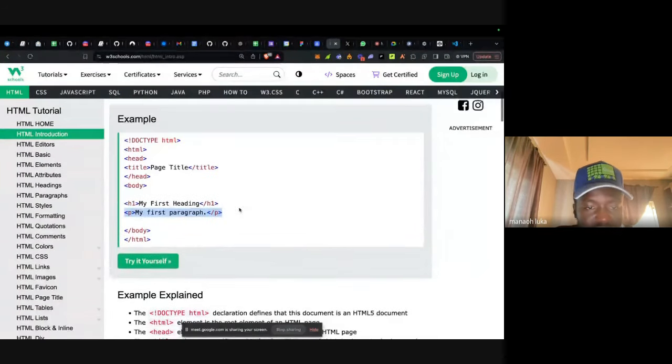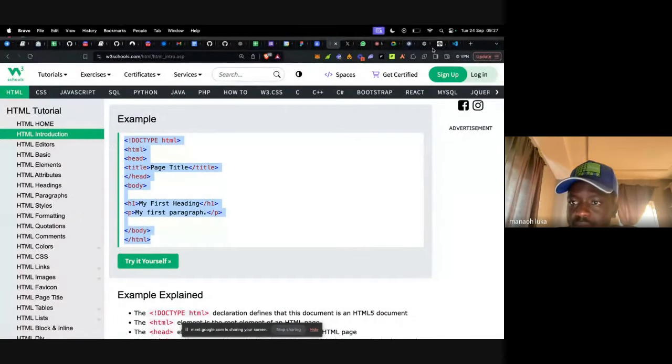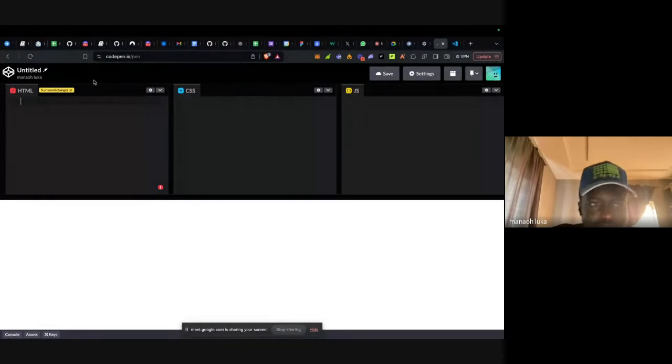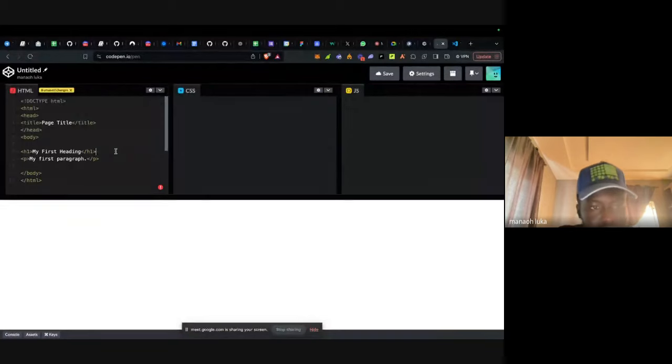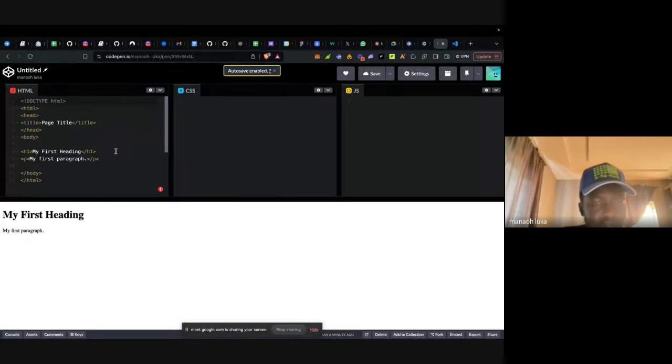First and foremost, let's copy and paste this and see what it looks like in our CodePen. I think that will make more sense. So let's save this. Nice. So you see what this looks like in our CodePen. This is the output. In your web page, this is what this will look like: My first heading, and then my first paragraph. So these are just the p tags. So let's understand what happened that we had this on the website.